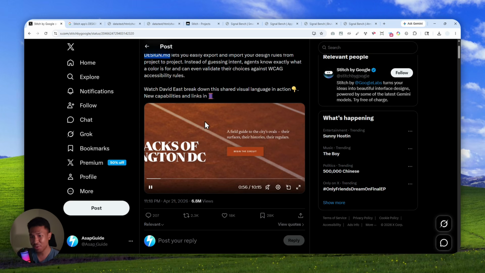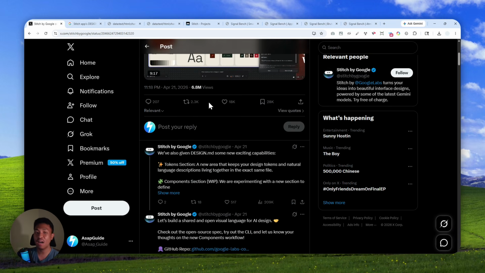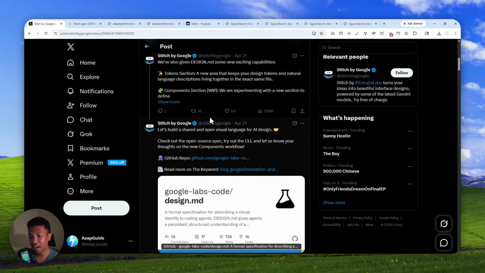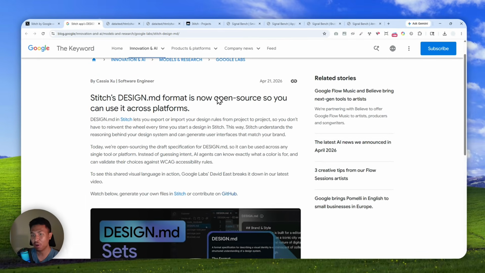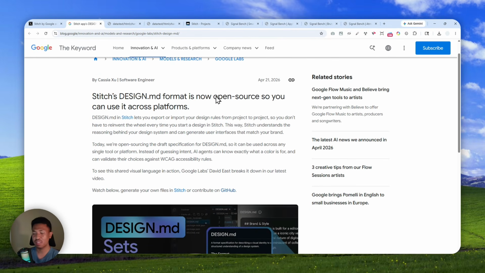So it's going to look really good. It's going to be very consistent. And now we can get this file for free from Google, and we can even apply it on other platforms. We can use it on non-Google platforms like ChatGPT Codex. We can use it on Claude Code, and you can even use it for coding using local AI models.